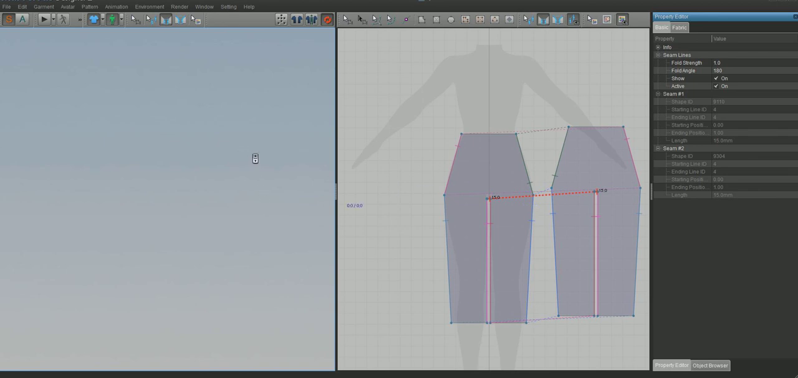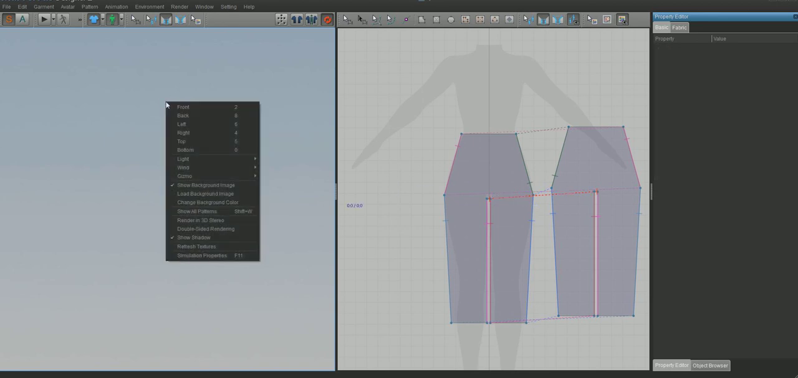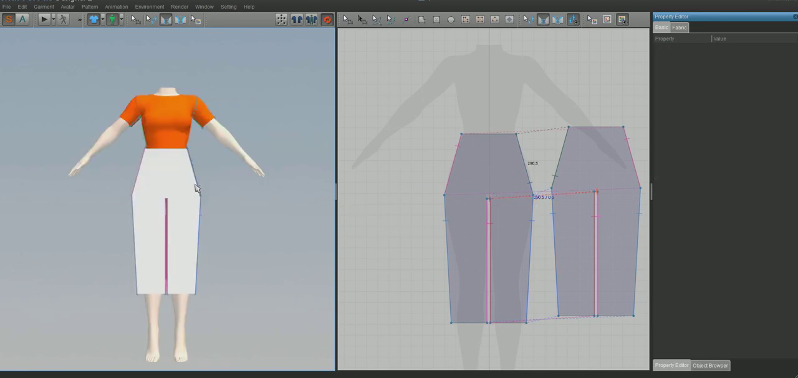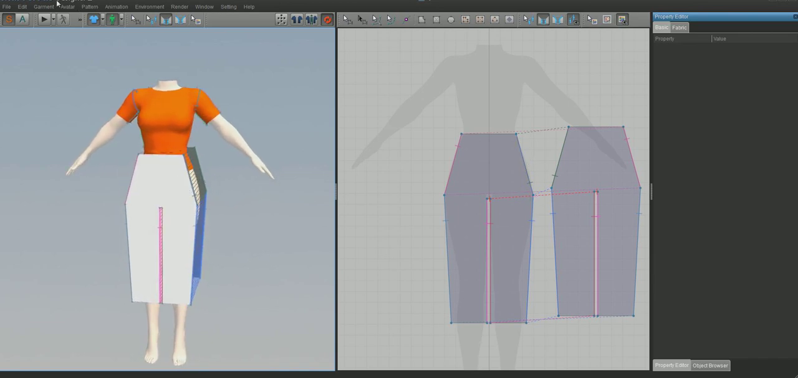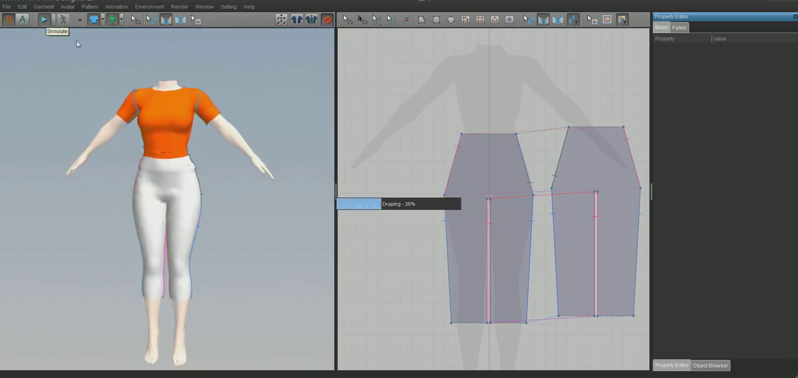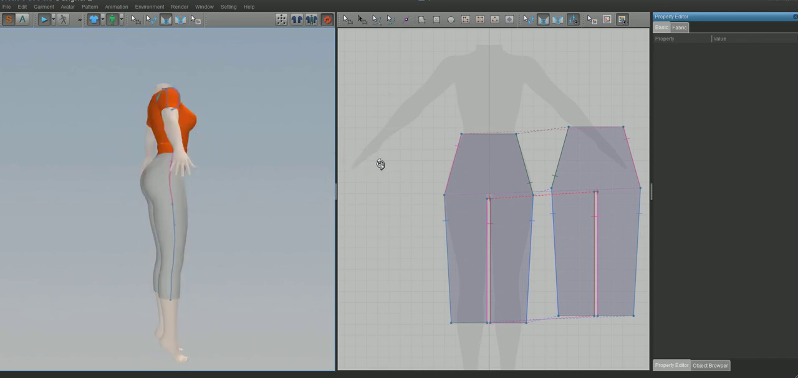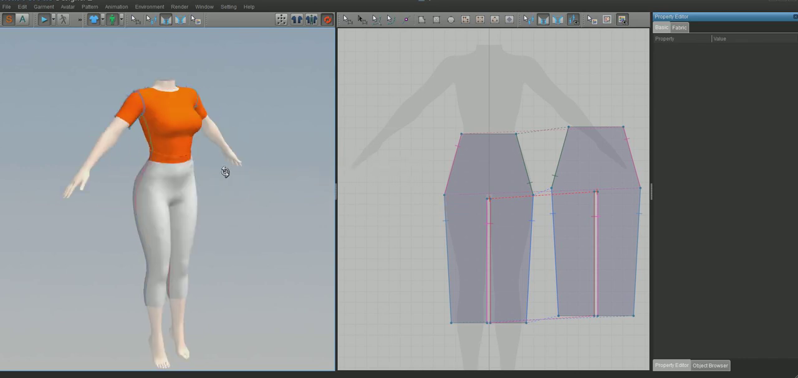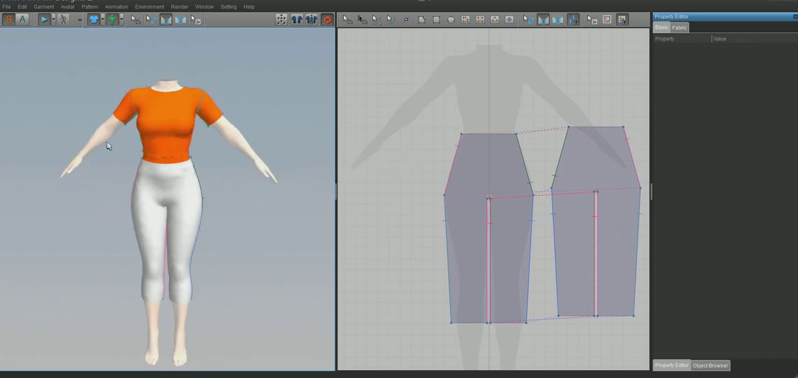How do you reset your camera? Front. There we go. Now we're going to press play and simulate, and then boom, there you go. We got a pair of pants. Now, as you see, your pants will eclipse your shirt if you have it like this, and that moves us on to the next topic, which is layers.